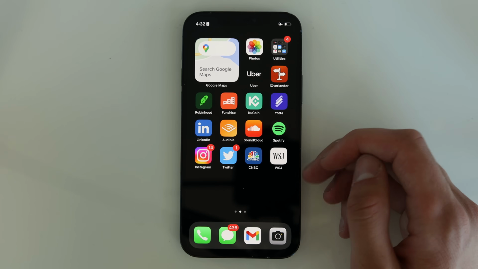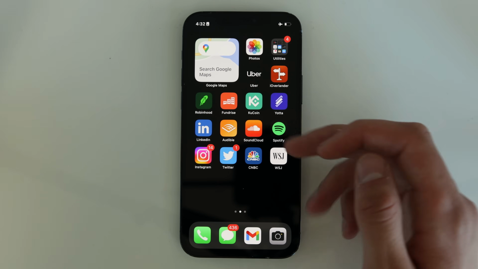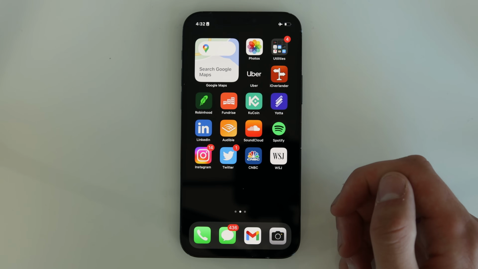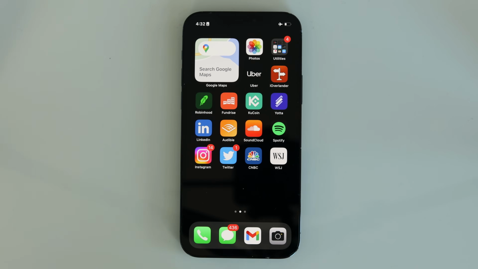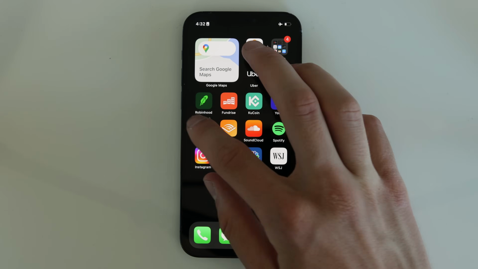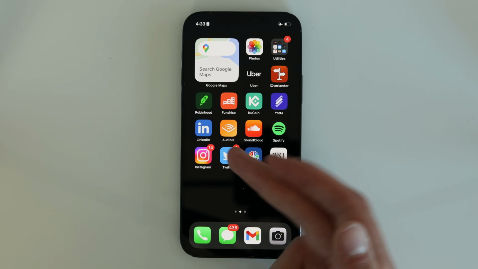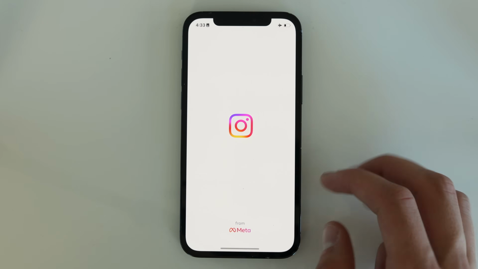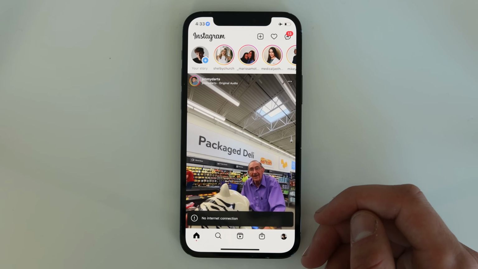All right, and then additionally we have things like KuCoin, which is great for checking the price of crypto, also buying and selling if I wanted to, and then Yada Savings, LinkedIn, Audible, SoundCloud, Spotify. A lot of these are also pretty straightforward. And then I do have 2 social apps on here. So I have Instagram and I have Twitter.